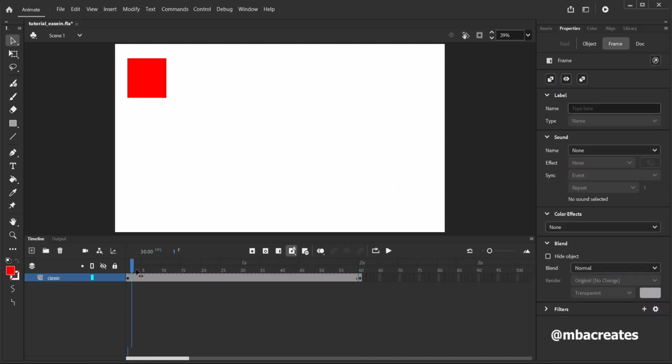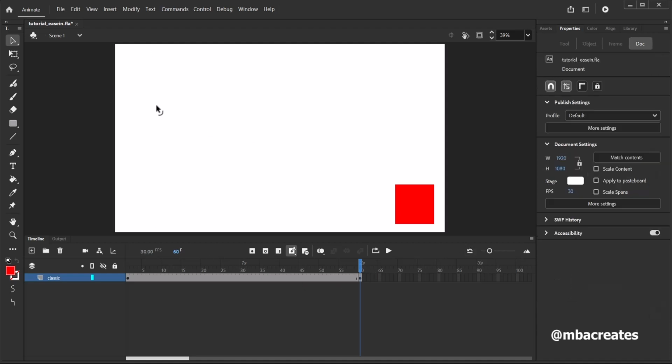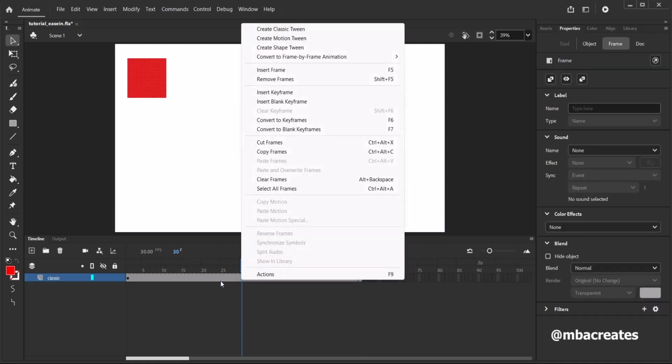So I have my start point and my end point. But there's no smooth movement in between the 2 points. So I'll right click on any of the frames in between the 2 points and select Classic Tween.